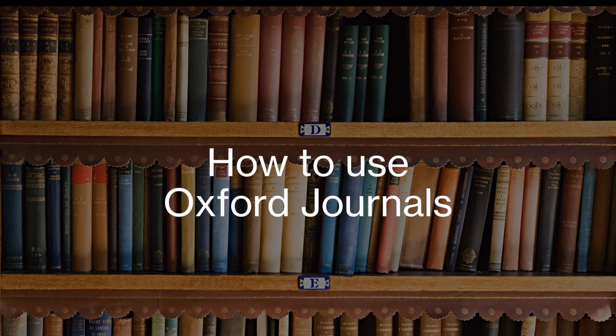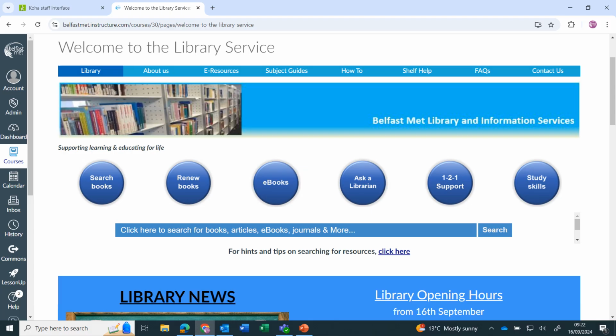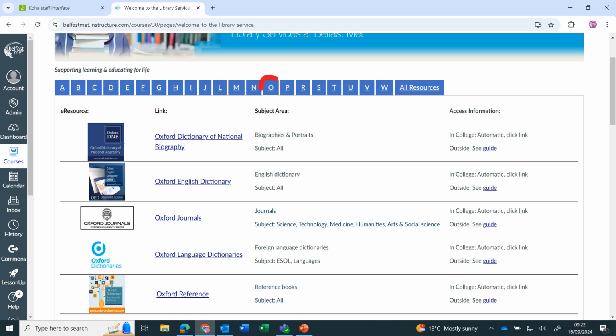How to use Oxford Journals. Oxford Journals is a platform giving access to 500 peer-reviewed journals published by Oxford University Press. Oxford Journals can be accessed by going to the eResources page and clicking on the link on the O tab.